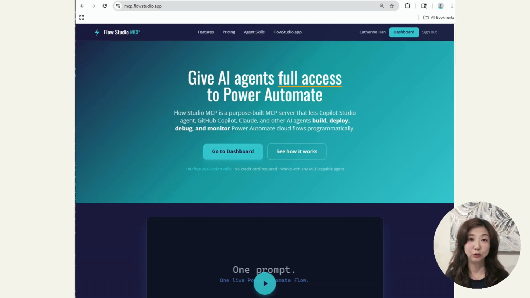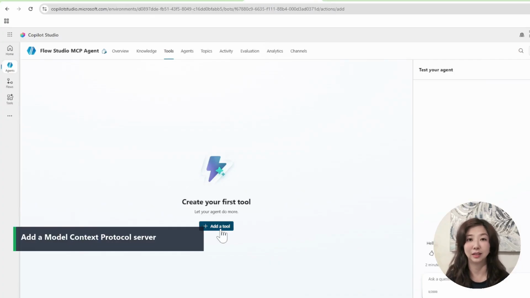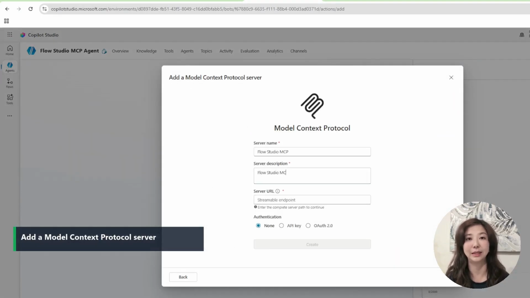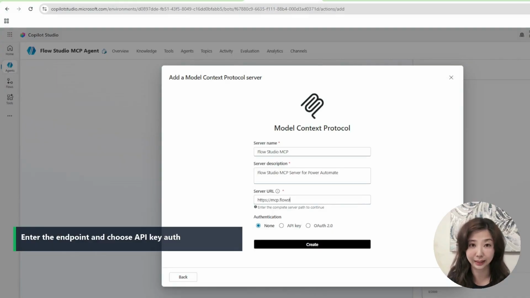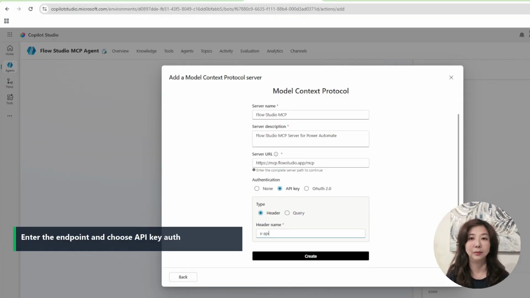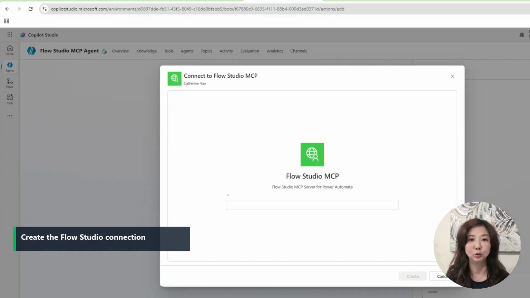The second tool is FlowStudio MCP, the same one I used in pass 1. So the same pattern, click Add Tool, select Model Context Protocol, give it a server name, use mcp.flowstudio.app/mcp as the URL with API key, add a header name as x-api-key, create a connection with your FlowStudio MCP token.